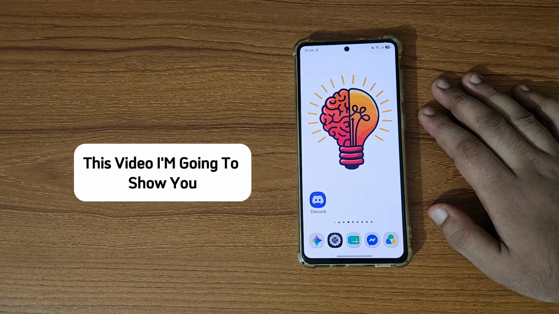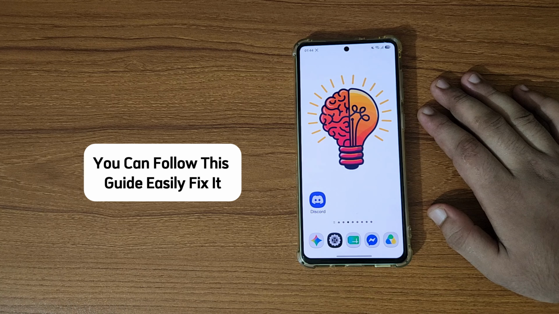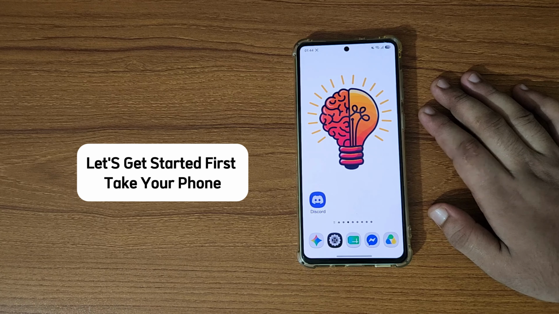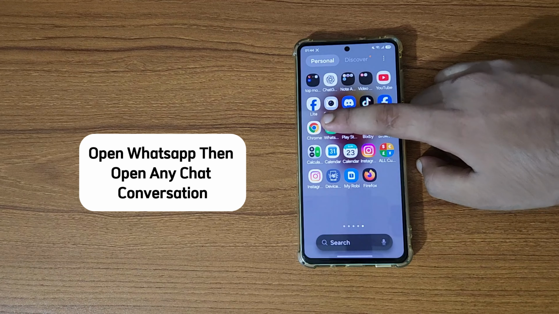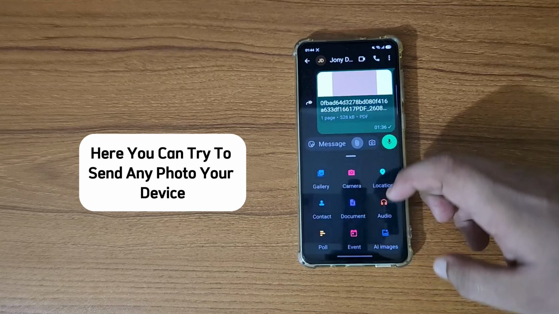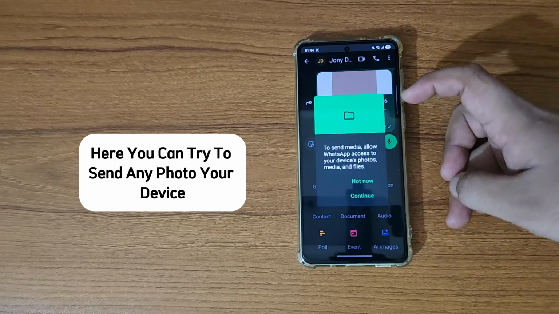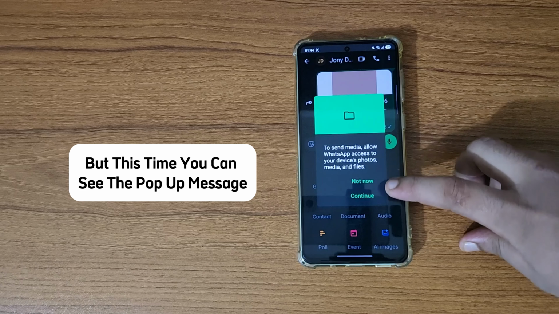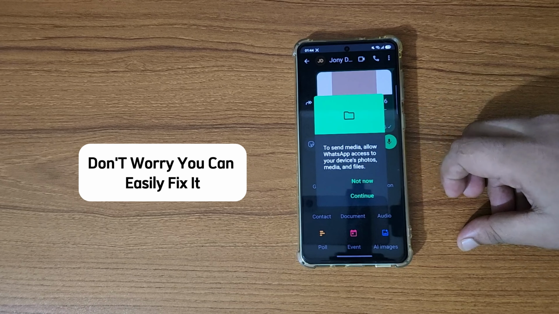In this video, I am going to show you how to allow photo access on WhatsApp on your Android phone. You can follow this guide and easily fix it. Let's get started. First, take your phone and open WhatsApp. Then open any chat conversation. Here you can try to send any photo from your device. But this time you can see a pop-up message. Don't worry, you can easily fix it.